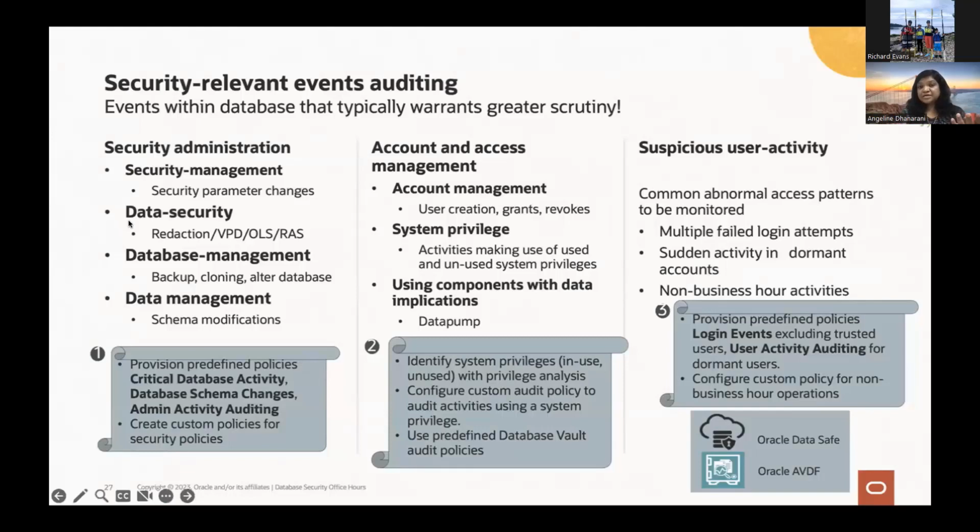This could be your security administration events, for example, database parameter changes or database security policy changes like your redaction policy, or if you have TSDP, VPD, or RAS policy, any of these policy changes. Or it could be database management operations like backup, cloning, alter database, or any of the schema modifications that happen within the database. So any of the security administration events, you can track by using the critical database activity, database schema changes, and admin activity auditing policies, which are easily provisionable from the DAM solutions.